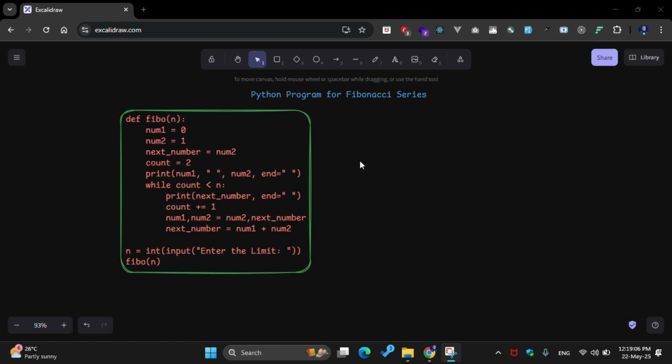Hello everyone. So in this tutorial, we will be seeing what is Fibonacci series and how to write a program to generate a Fibonacci series. We will also trace the program, how the Fibonacci series program is internally working. Okay. So first of all, what is Fibonacci series?